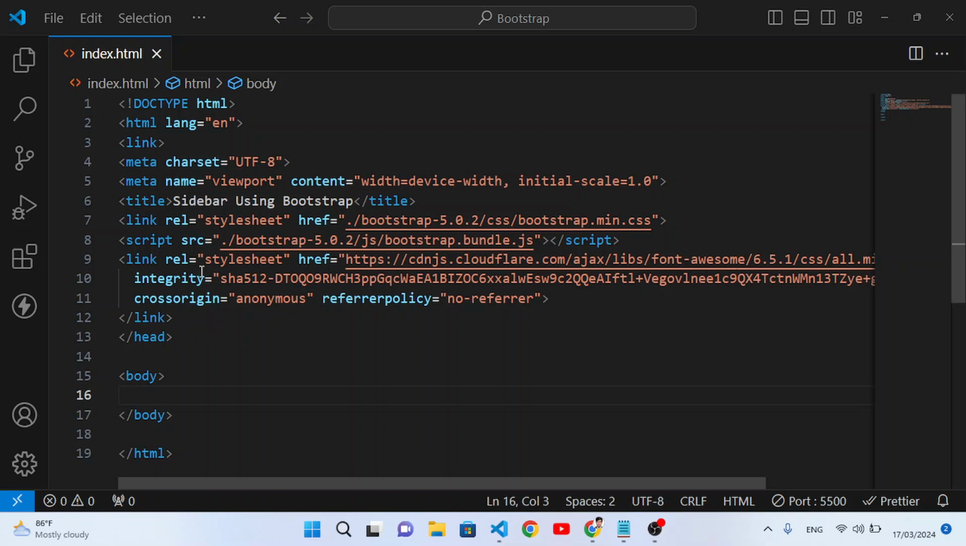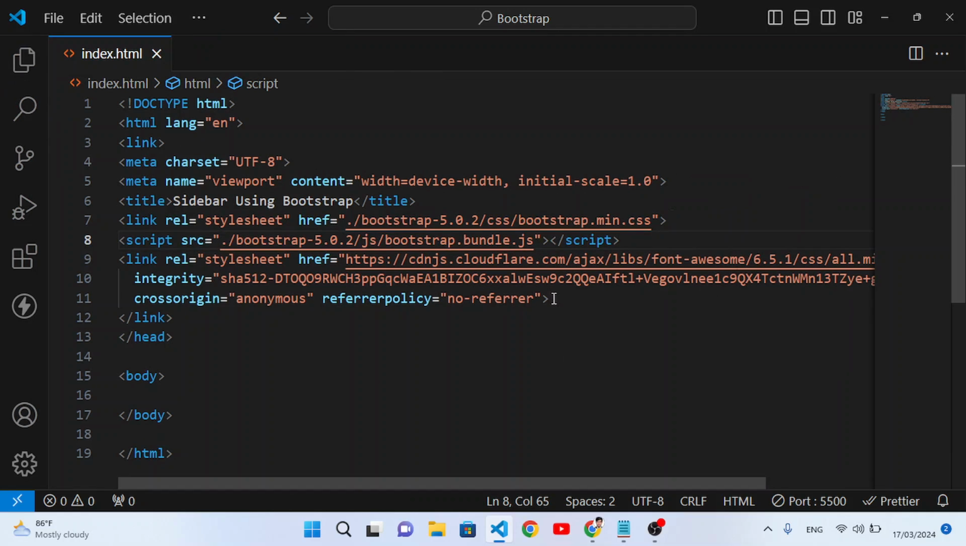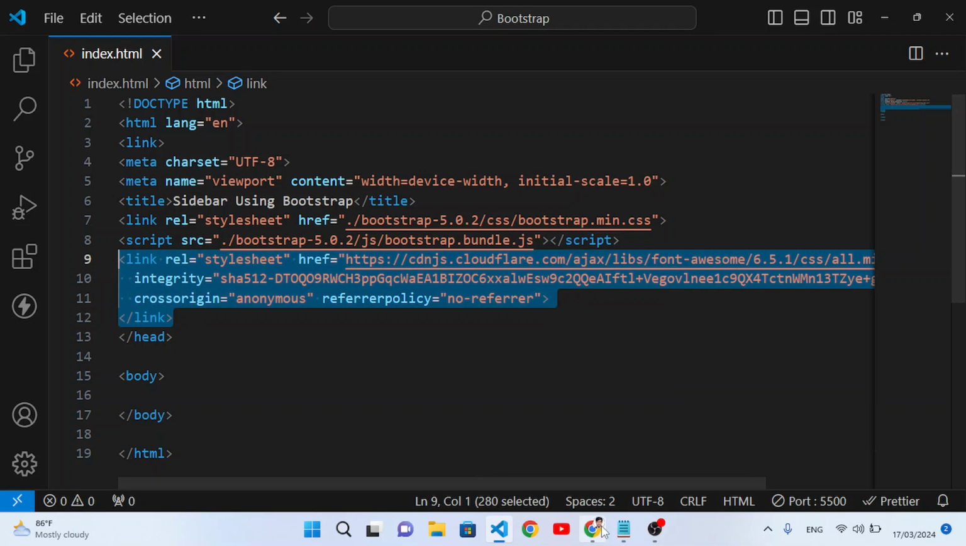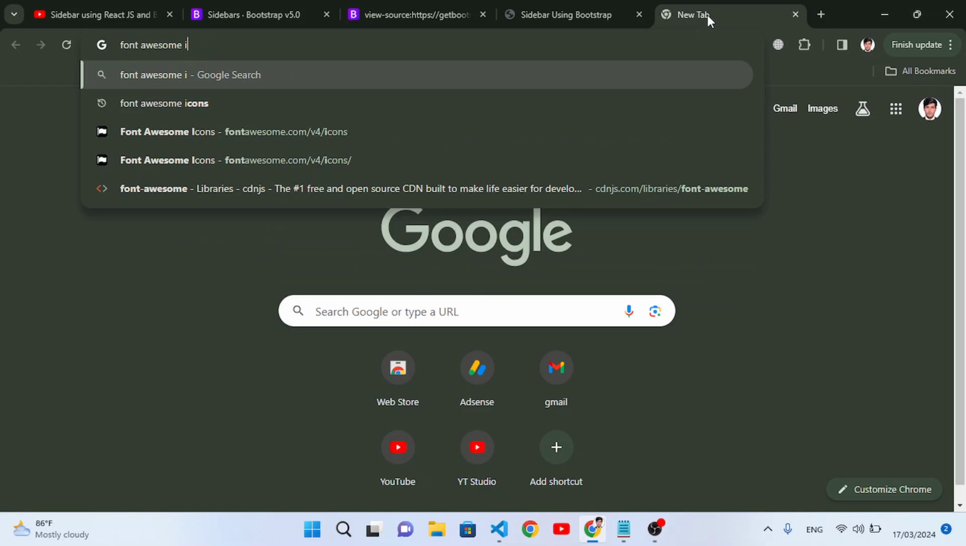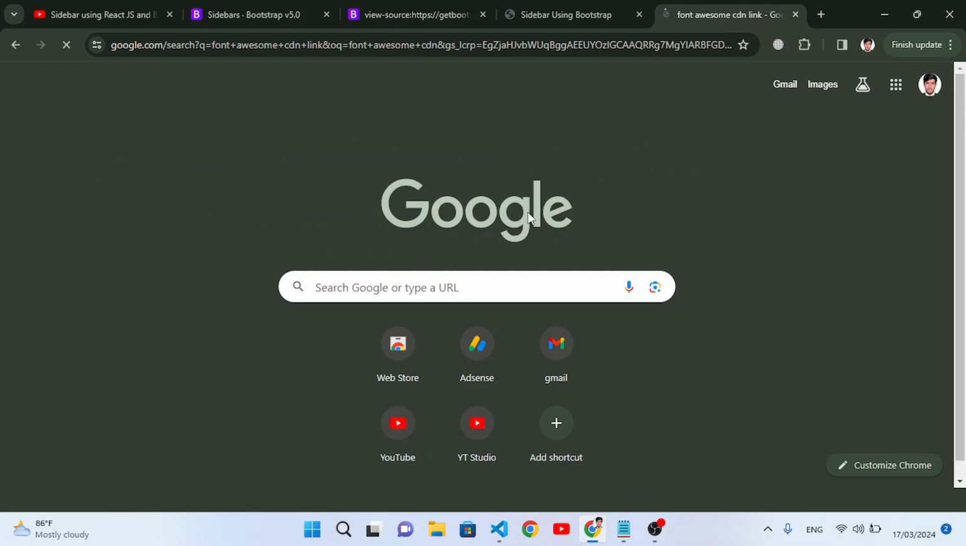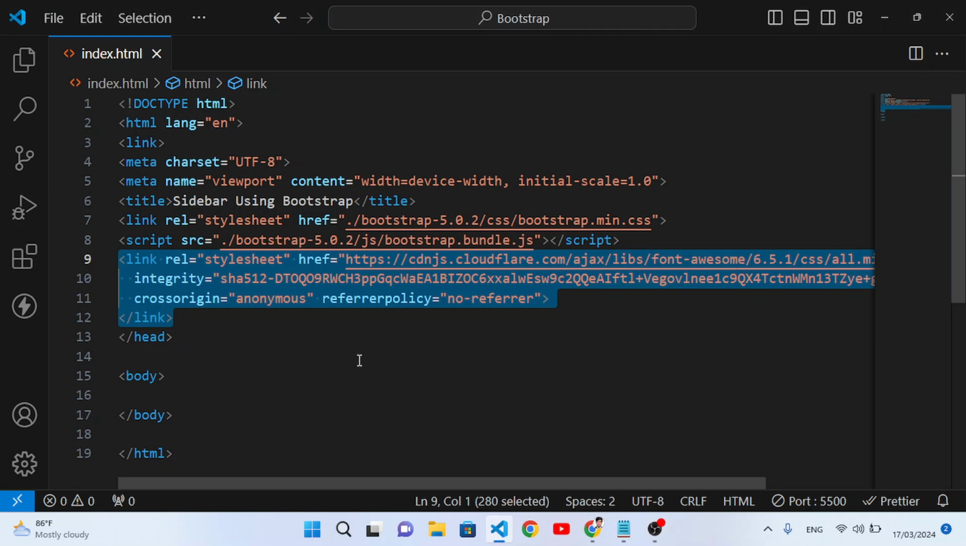In this HTML file I have imported the Bootstrap files, Bootstrap CSS and Bootstrap JavaScript files. I have downloaded them locally. You can use the CDN link also. And this link is for Font Awesome icons that we will use. If you would like to use Font Awesome icons, just search for Font Awesome CDN link, and you will find this link inside the cdnjs.com website. Easily you can copy that link. So after copying that, now let's start our coding.